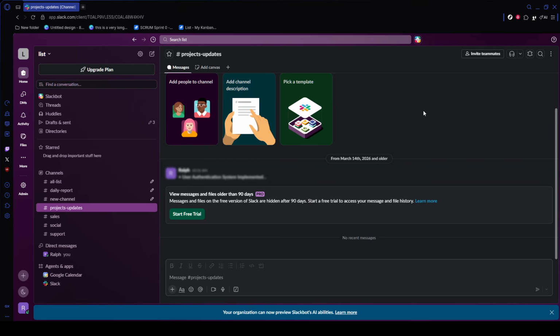To begin, open your browser and go to the Slack app console at api.slack.com/apps. From there, click Create New App and choose the option to build it from scratch. Give the app a clear name that helps you recognize what it will be used for, then select the workspace where you want these notifications to appear. After that, create the app.